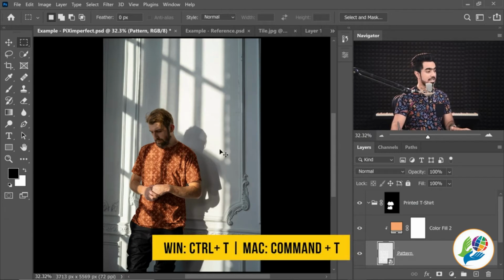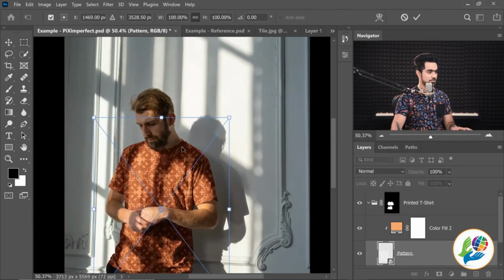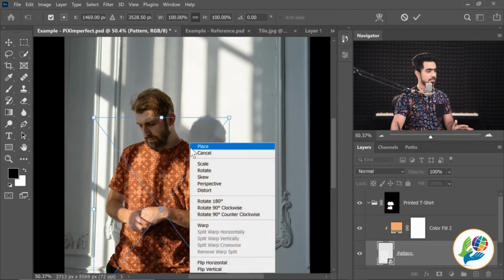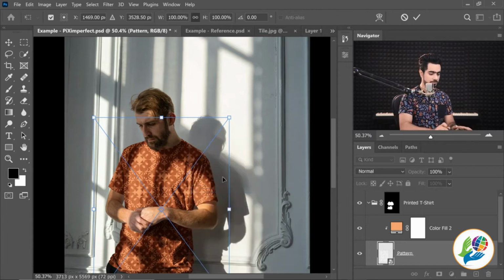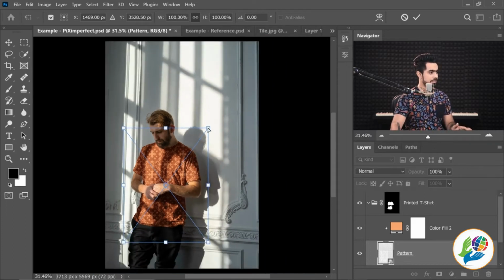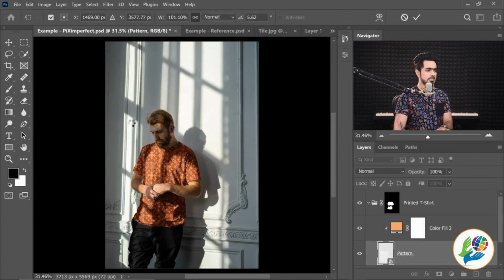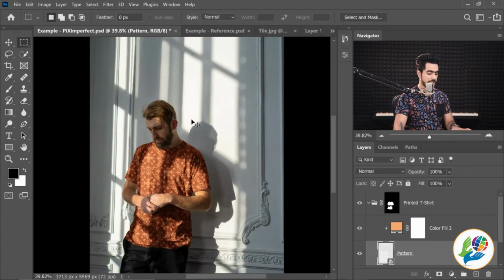So press Ctrl or Command T. Now you can adjust it the way you want it. So right click on it and then choose Distort first of all. That's the first thing I do. And then let's just adjust it according to his dress and accordingly how he's standing. This is cool, but we need to go a little step further, and that is warping it.